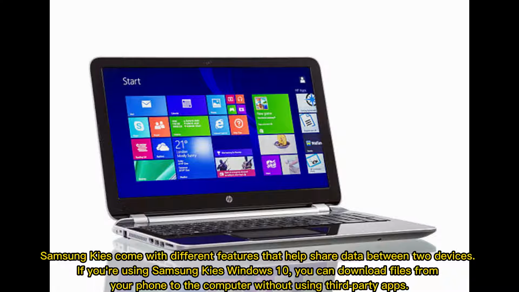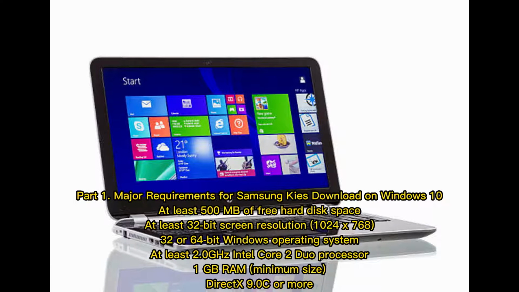Samsung Kies comes with different features that help share data between two devices. If you're using Samsung Kies on Windows 10, you can download files from your phone to the computer without using third-party apps. Part 1. Major requirements for Samsung Kies download on Windows 10.